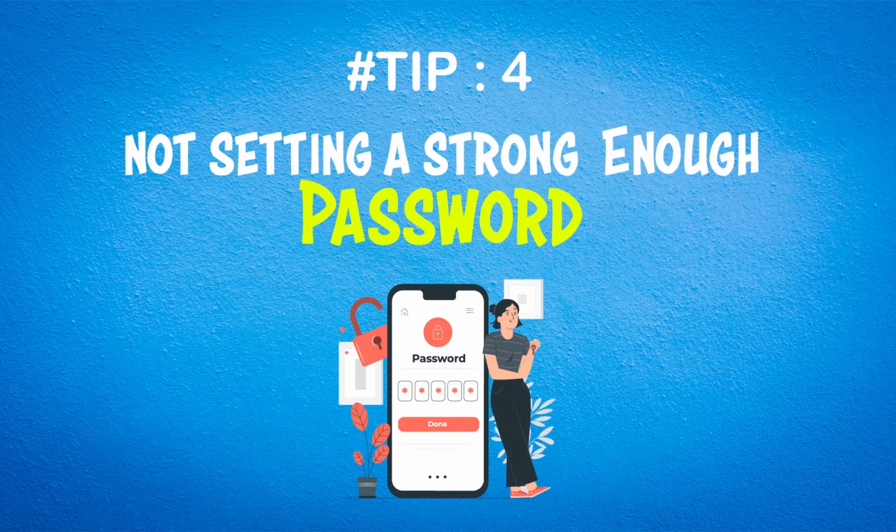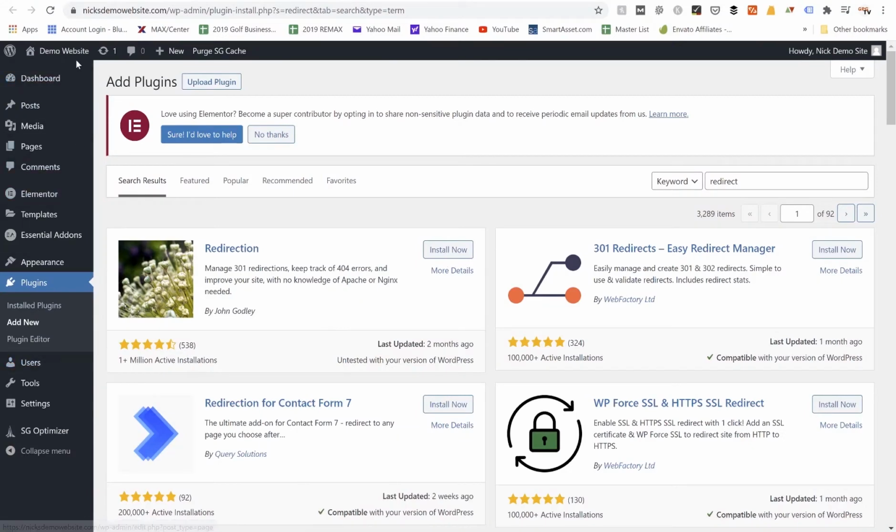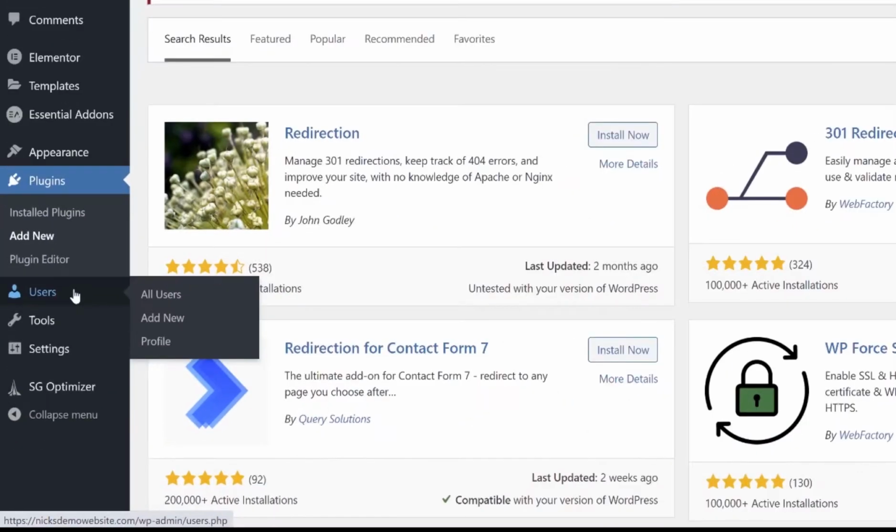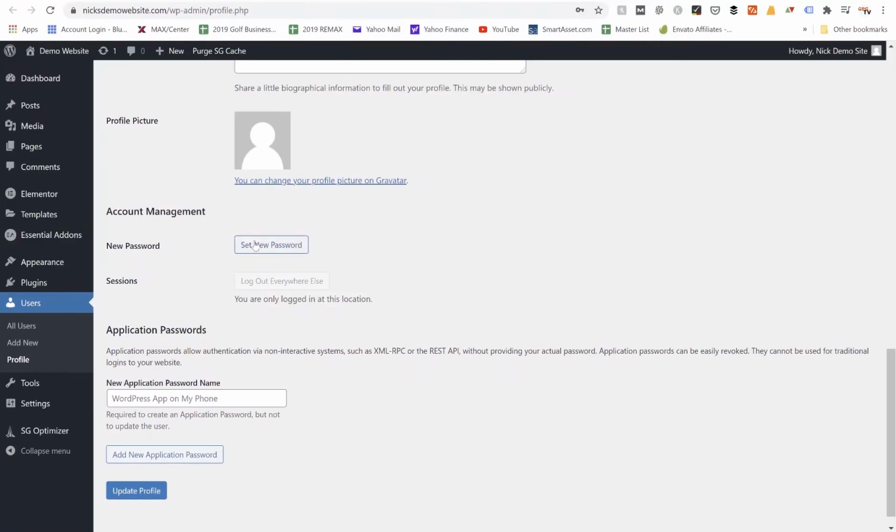All right, tip number 4 is not setting a strong enough password. So once you've created your WordPress login and you've logged into your account, the next step is to go under users and you can find your profile. And under your profile, you're going to be able to scroll down and find the account management section where you can set a new password.